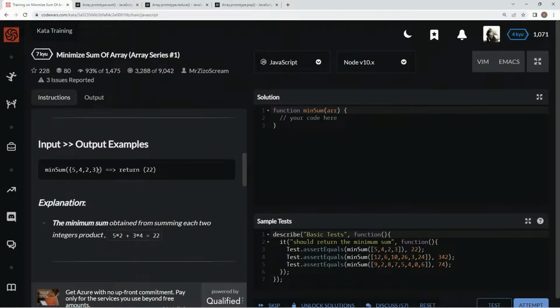Alright, here's an example. This will return 22 because 5 times 2 plus 3 times 4 equals 22. And good thing this is here, so we can see right here the pattern to do this. All right, so basically we're going to have the lowest times the highest, and then the next lowest times the next highest, and then all the way down if you go through that. So right off the bat, we know we're going to have to sort this thing.